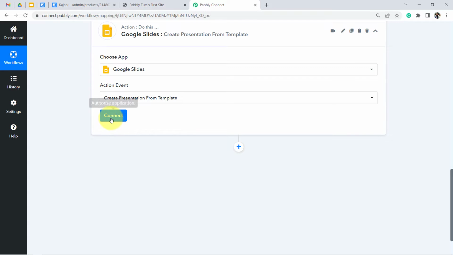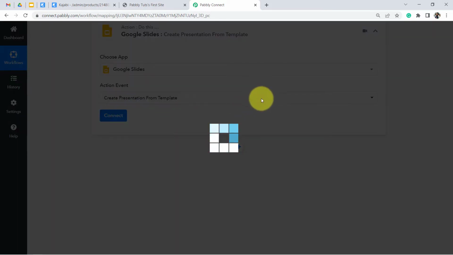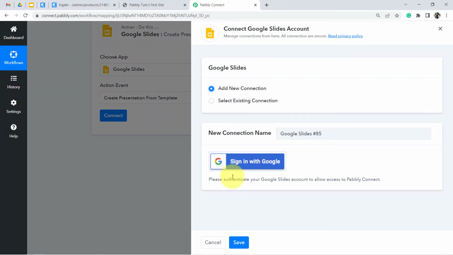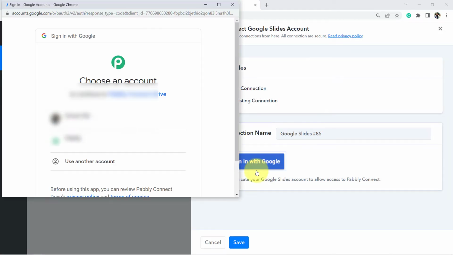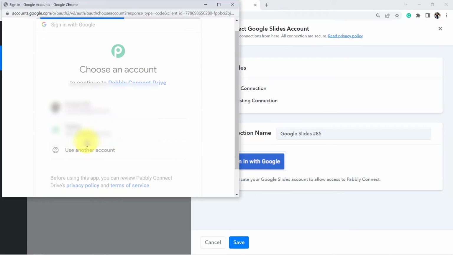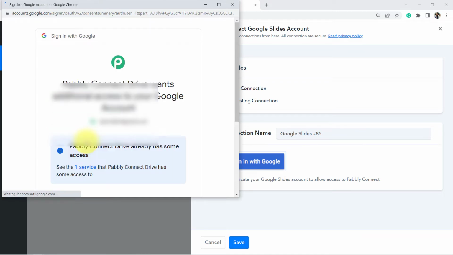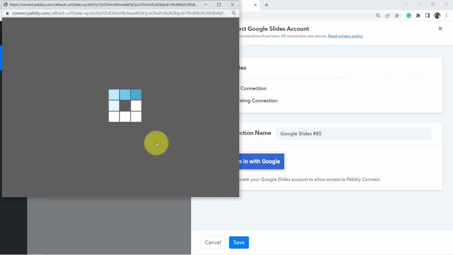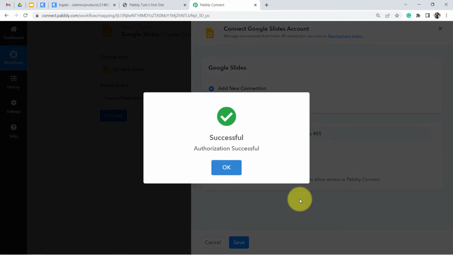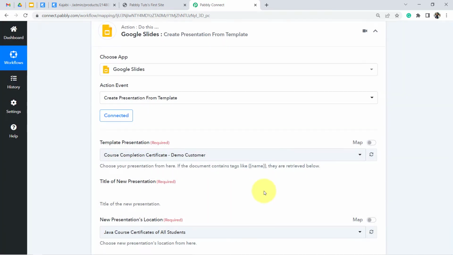Now finally click on connect, click on add a new connection. Okay, it is waiting. Click on sign in with Google and provide access to your Google Slides account. Okay, so I have provided the same, and this is how your Google Slides account will be connected with Pabbly Connect. And don't worry, Pabbly Connect is 100% safe. Basically your data is 100% safe with Pabbly Connect, and here you can see the authorization is successful.